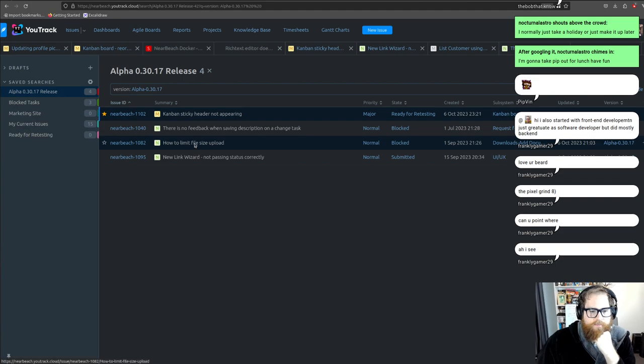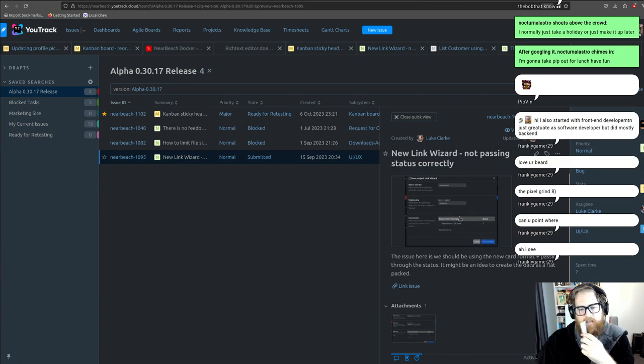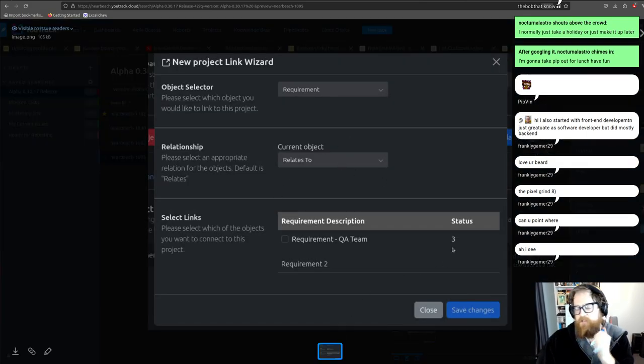All right, how to limit, no, not that one. New wizard not passing the status correctly. This will probably be the last thing we do today. So what's actually happening is we've got a status of 3 here. So we need the new project link wizard.